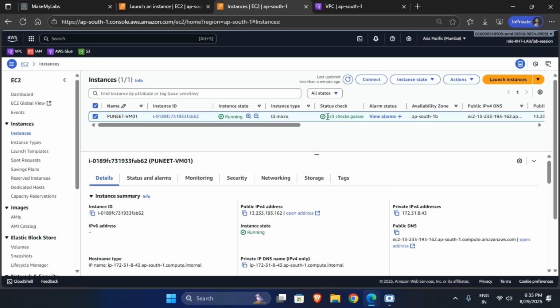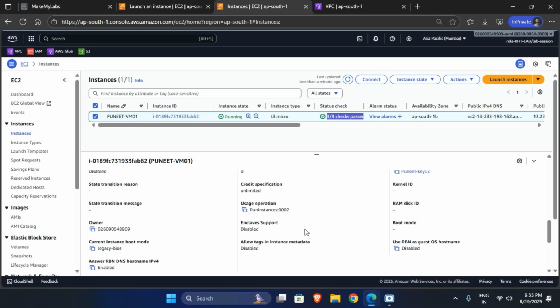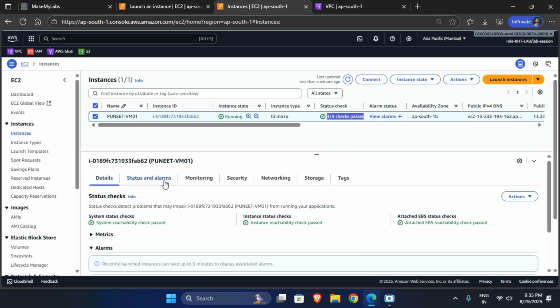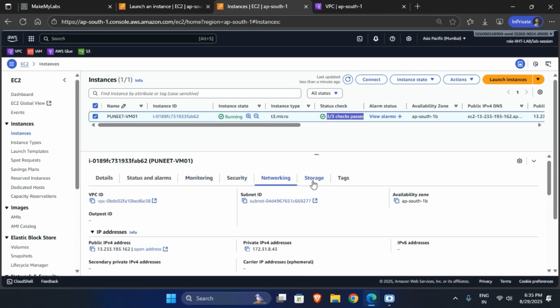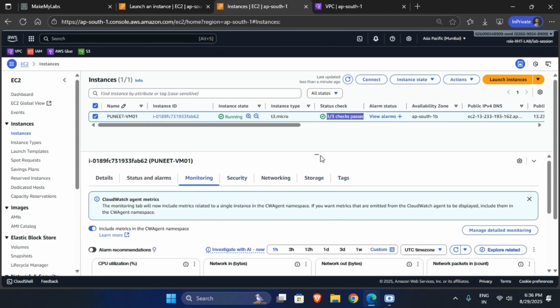Look, all the checks are passed. Three out of three checks passed. Now we can do one thing. We can read about it. You can read this. You can explore these things. Please don't get scared to explore these things. You will learn more and more. Your knowledge will not go down the drain.